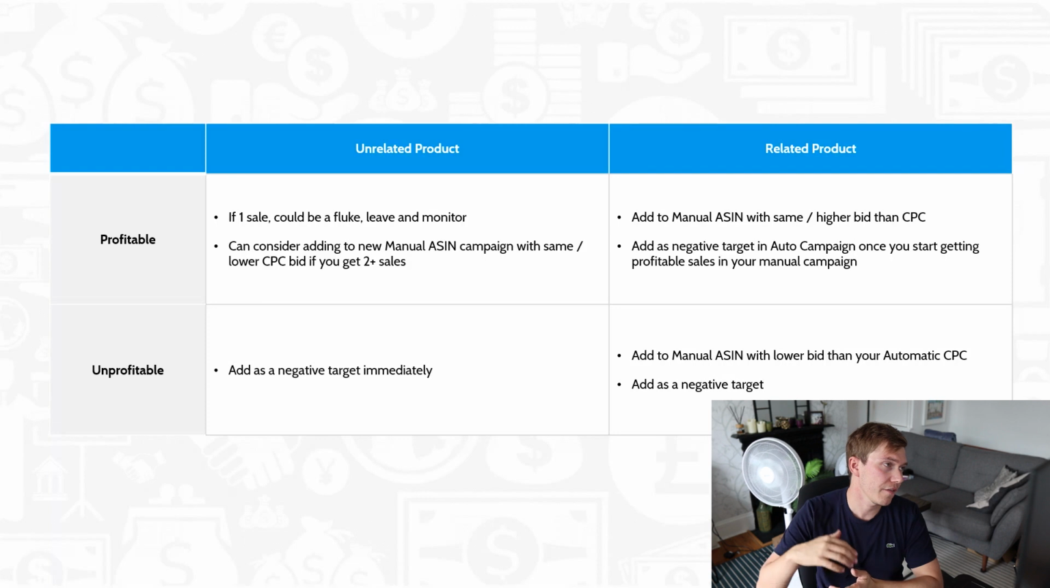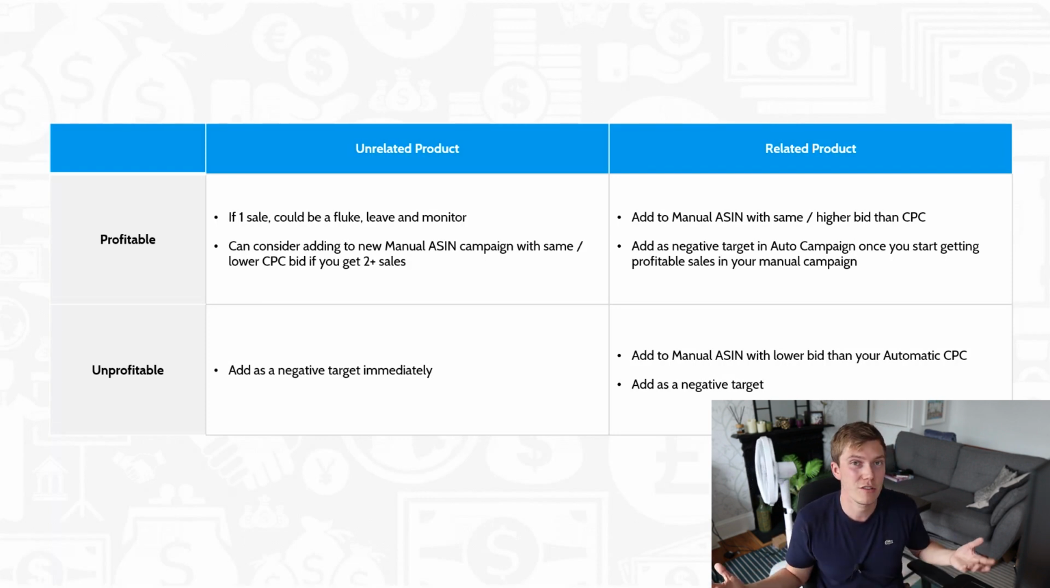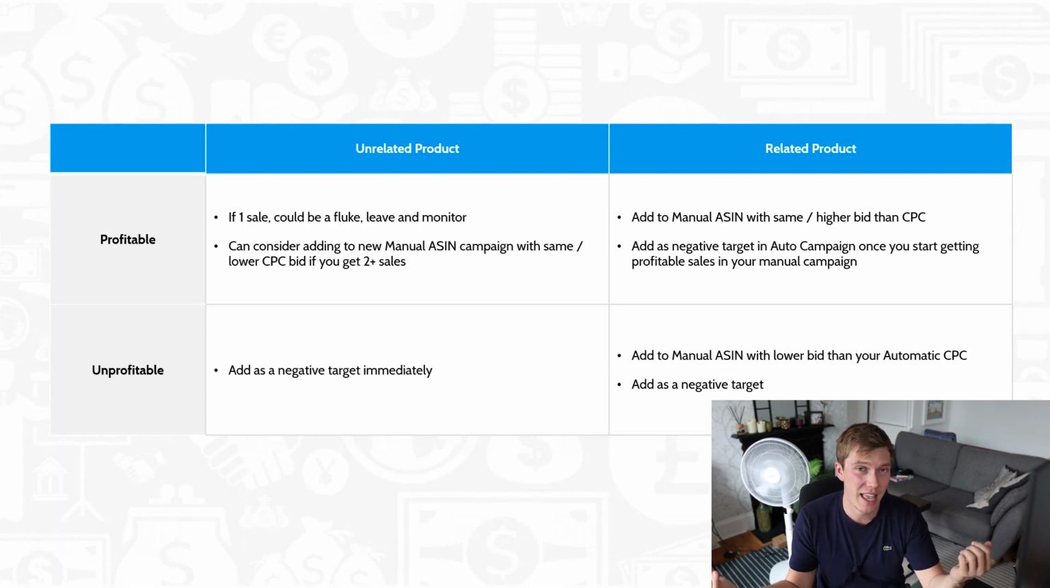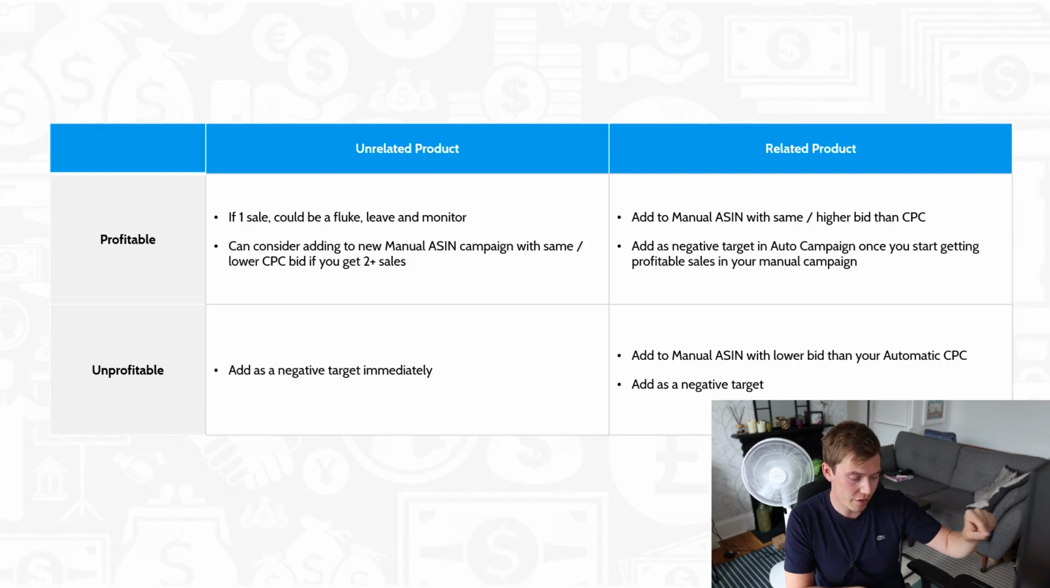Then the next one is if it's an unprofitable ASIN with an unrelated product, then you guys know what to do. You just add it as a negative target immediately, and that is something that we couldn't do before and that was costing a fortune. As I say, I was appearing on air conditioning units, so make sure you use that. That's an absolute godsend from Amazon.